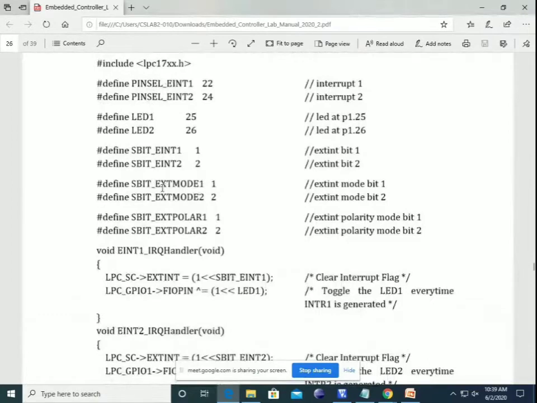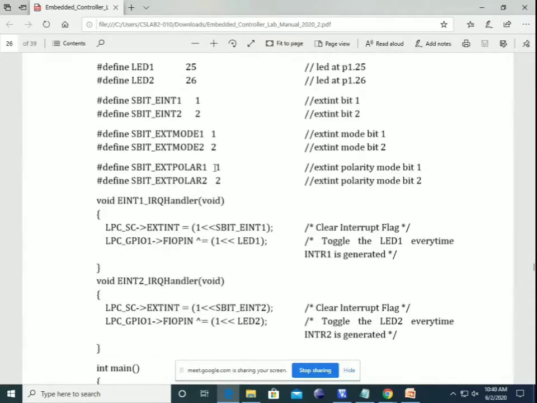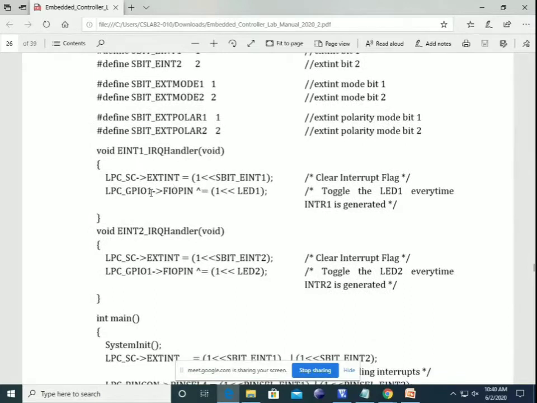Next, external interrupt mode 1, mode 2. So that is for external interrupt mode bit 1 and mode bit 2. So to select the modes, that is, edge triggered or level triggered. For external polarity setup, we have used these two lines. So this is for polarity changes.